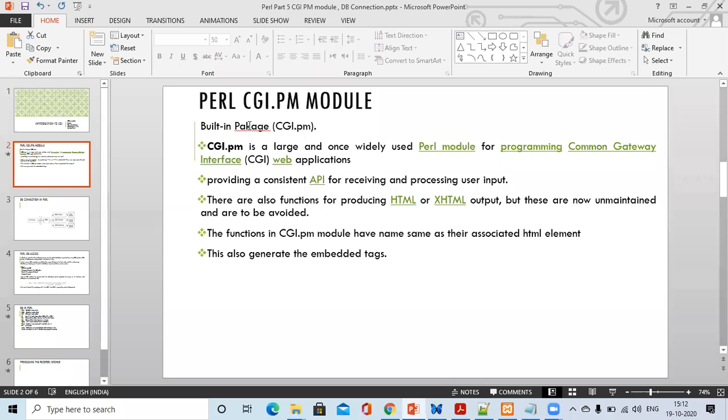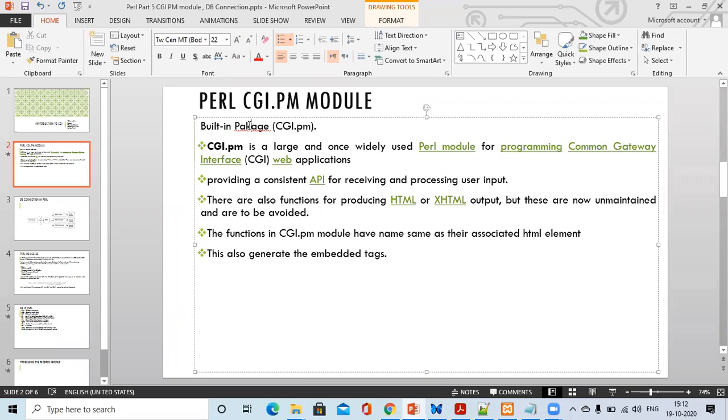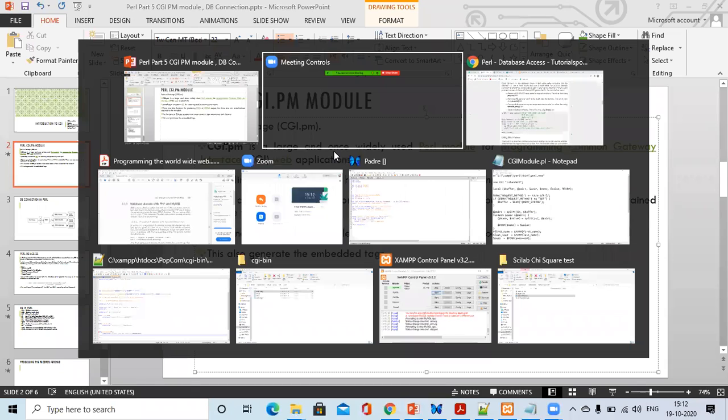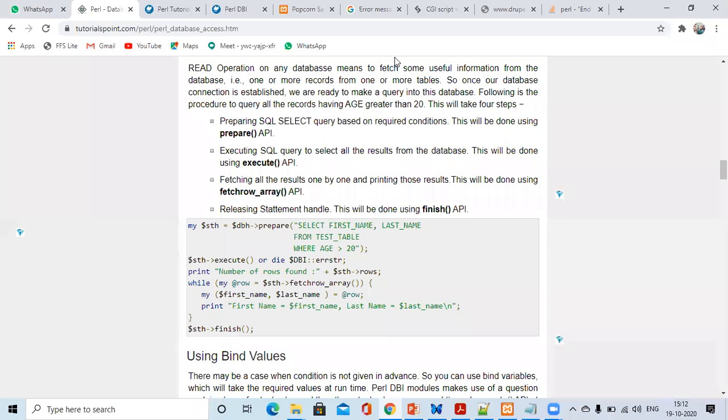In this one we'll check how we can utilize the CGI and how it will make our work faster. So first of all, I would like to show you one example.